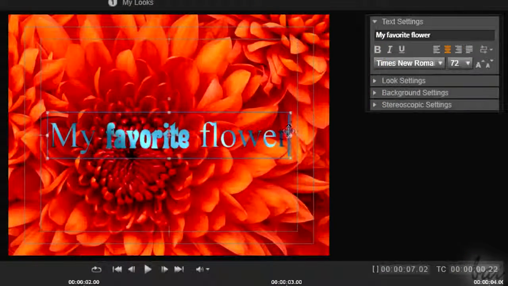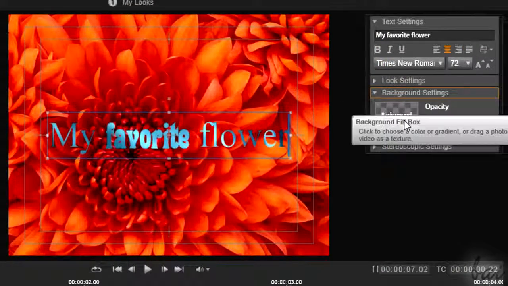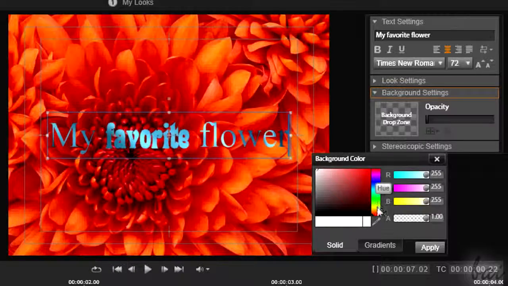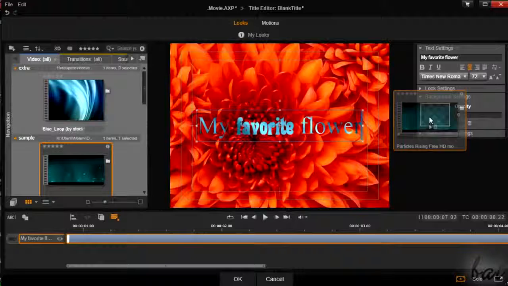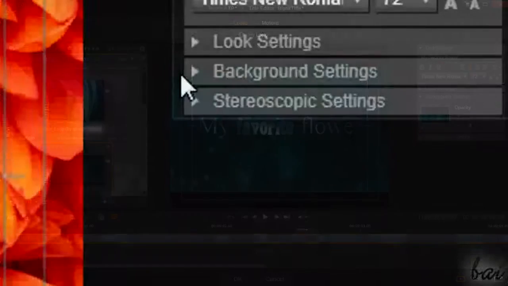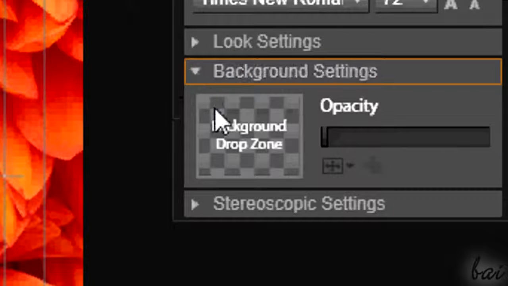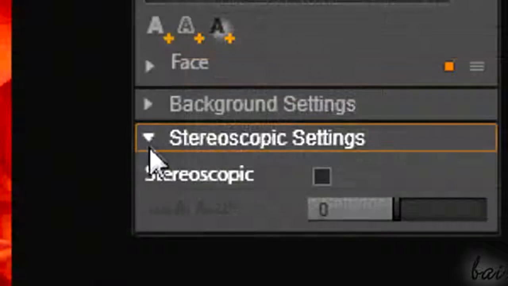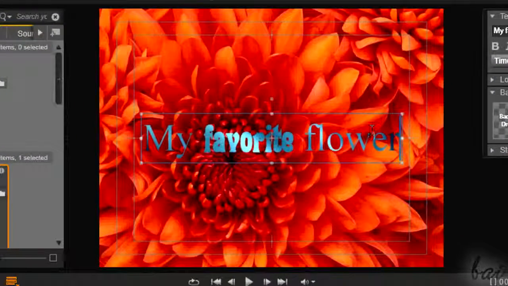Through background settings, you will manage the title clip background. The square on the left lets you add colors, gradients, an image or a video. Leave it blank if you want the background to be totally transparent. Stereoscopic settings sets the visualization. Try it. Let's see how to edit fast your text.